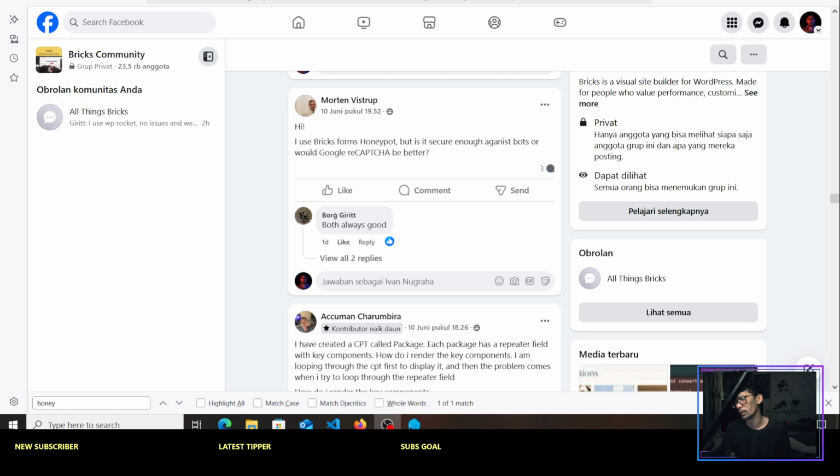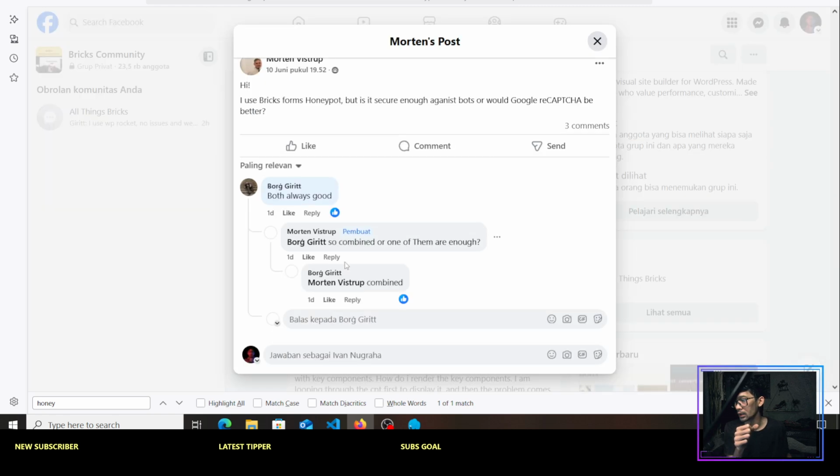Today I found a really good question on the Facebook group, Bricks Community. The question is, is the honeypot on the Bricks form good enough, or is the combination with Google Captcha better? Well, I agree with this. Both combined is always good. I agree.